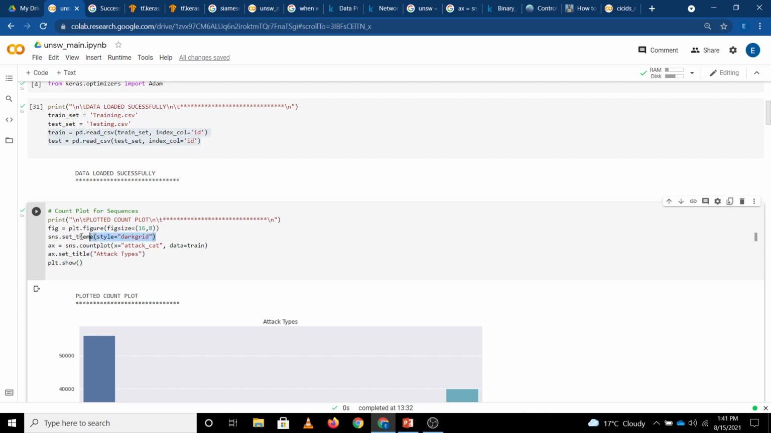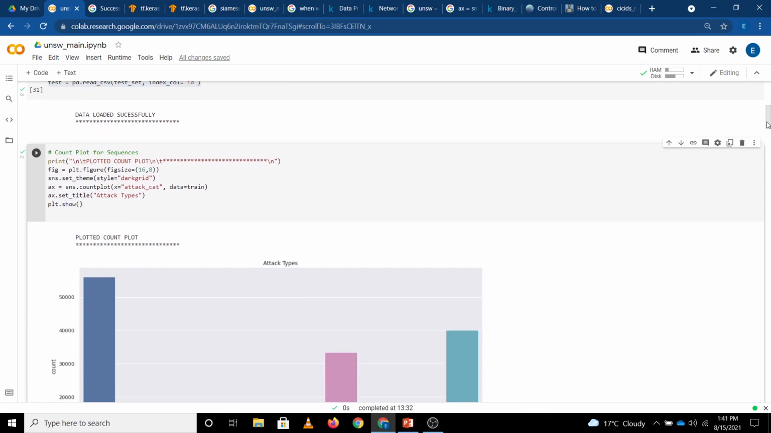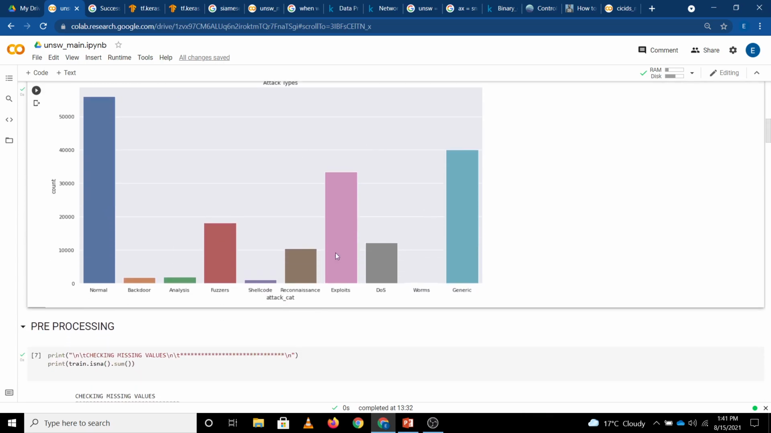So we plotted the data to know the attack type, and we passed the train data. This plot shows normal, backdoor, analysis, and you can see here, and the count plot as well. It shows the number of occurrences for each attack category, and basically it shows how many attacks repeatedly occur in the total data set, like we have plotted here. As we can see here, everything is here.